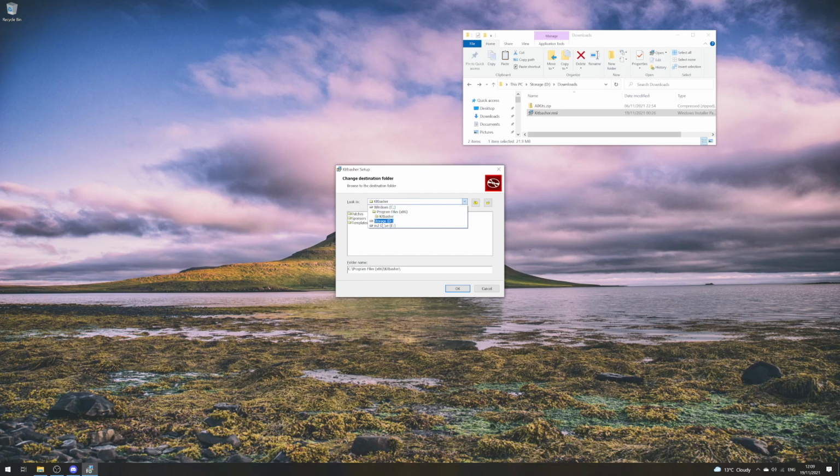Now what you're going to want to do is change this destination folder. What I recommend doing is putting it on a different storage and perhaps in its own folder, such as Kitbasher. I'm going to put it in 2 because I already have a Kitbasher folder. And then click OK. So you can see here that this is on a different drive and a different folder. This just helps with the permissions issues. It's just recommended; putting it in the program files folder should be fine.